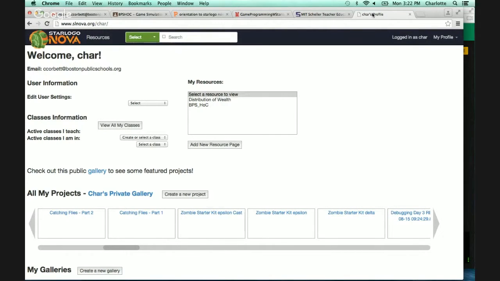I'm going to go to Chrome right now and call up my profile under StarLogo Nova. It looks a little different than TNG. I found not knowing TNG and going to this was very easy. Learning TNG and then going back and forth made it more difficult.